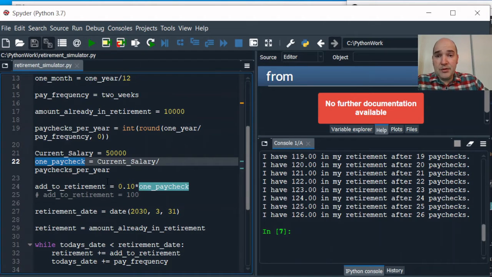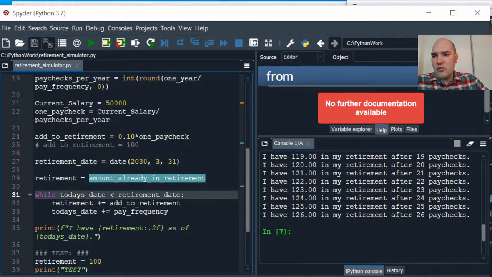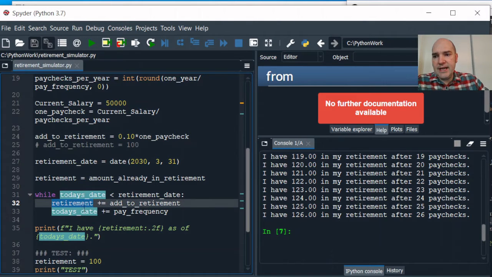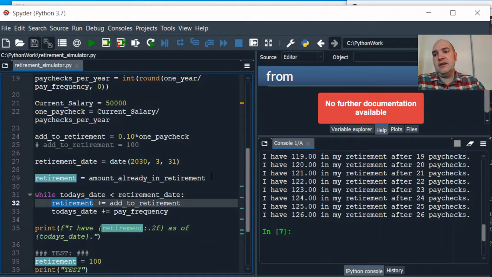And we said we are adding 10% to our retirement. We picked a retirement date, and then we defined our retirement as the amount we already have in retirement. Then we put in a while loop where we said as long as today's date is less than the retirement date, we want to add money to our retirement. We take our retirement and say plus equals, which means take our retirement and add this to it, but save it as retirement. So retirement equals retirement plus the add-to-retirement portion.